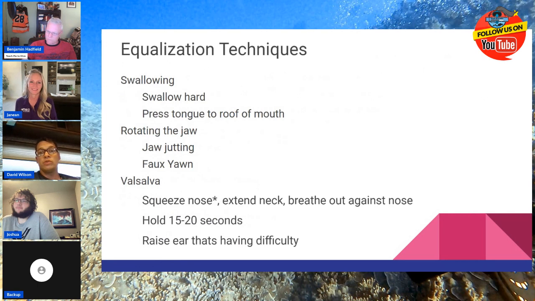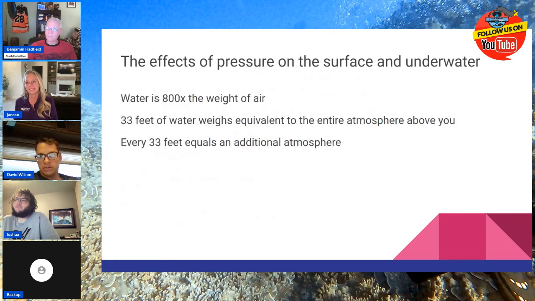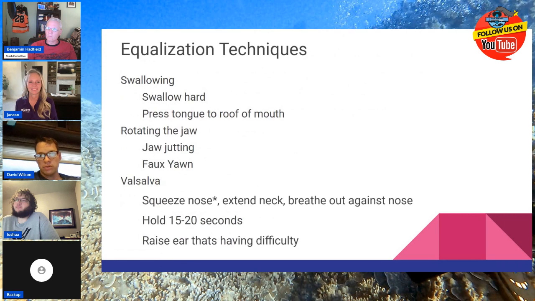Next thing you can do is rotate your jaw and give a little jaw jut and kind of a fake yawn to pressurize the back of your throat there. A lot of people can get it that way. And, oh my goodness, that habit of scrolling there. There it is. And then finally, the final technique is the Valsalva technique.